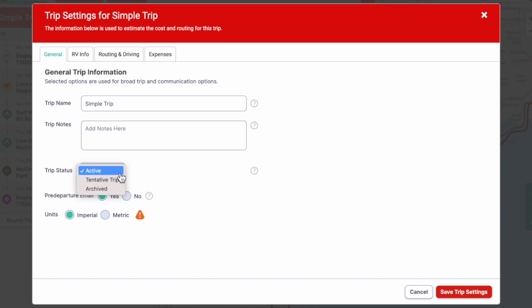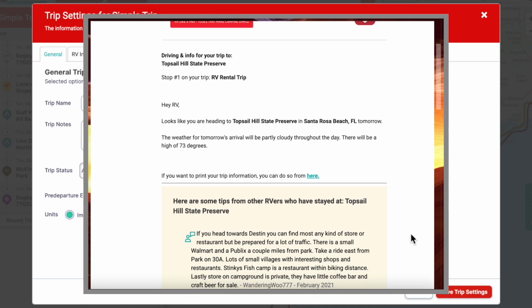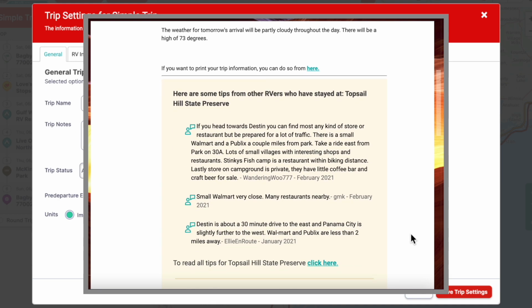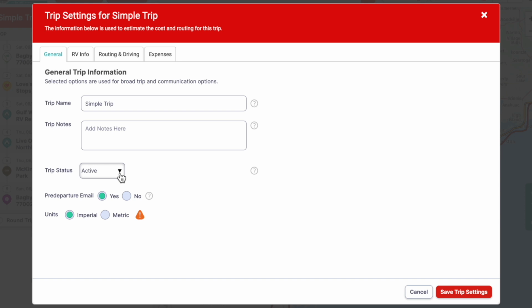Labeling trips as active gives a few special benefits. With active trips, you can opt in to receiving pre-departure emails before a drive day that include weather information, plus tips from other RVers about your next campground or destination. Active trips are also the only trips that will appear in your mobile RV Life app.